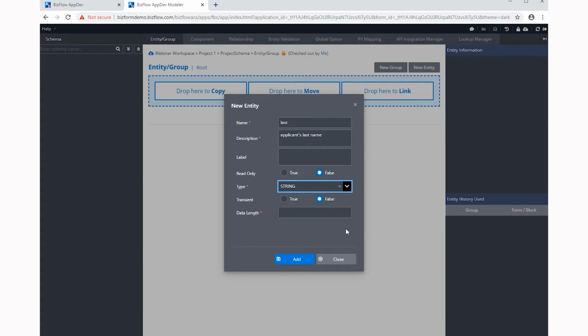As you can see, there are some additional hidden fields that may appear depending on the data type selected. Since we selected string, we have to define the data length of this entity. Let's put 50. Now that we've entered all of the mandatory fields, click on the Add button.